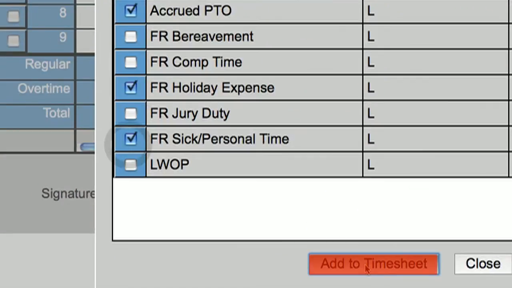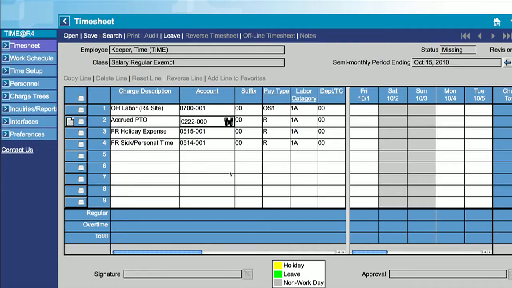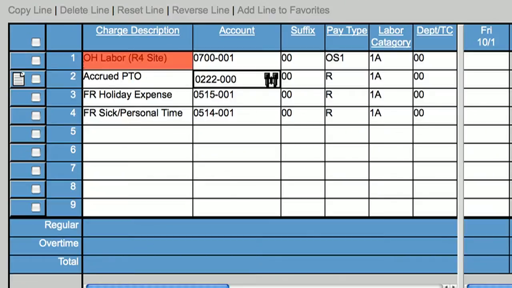Then click Add to Timesheet. Now we have 4 accounts added to our timesheet: overhead, accrued PTO, holiday, and sick and personal time. Now we must verify that the suffix, pay type, labor category, and department are correct.